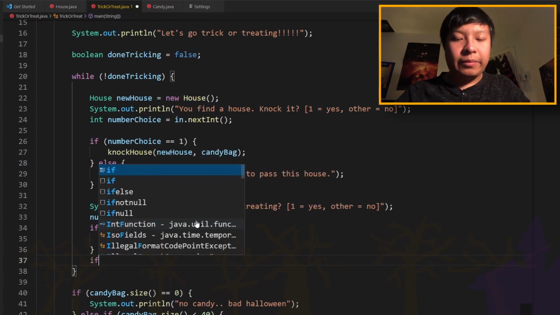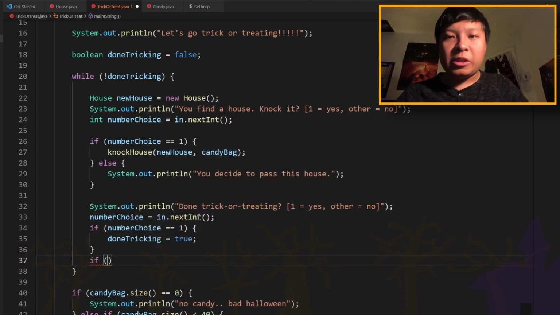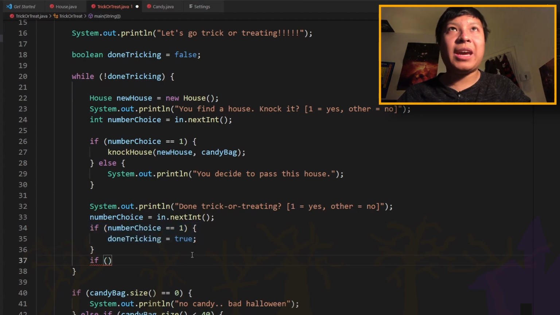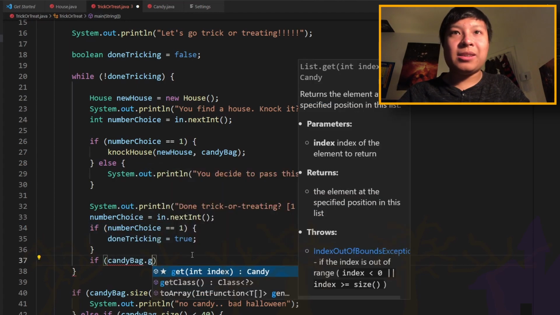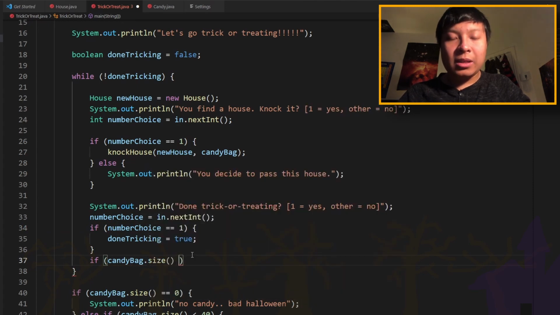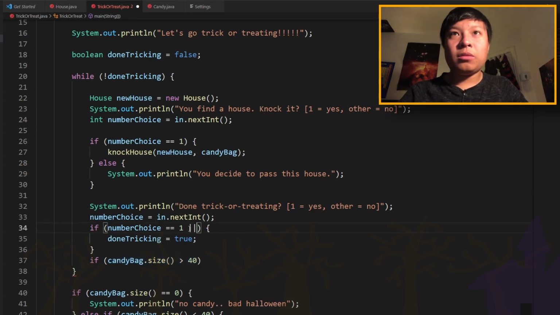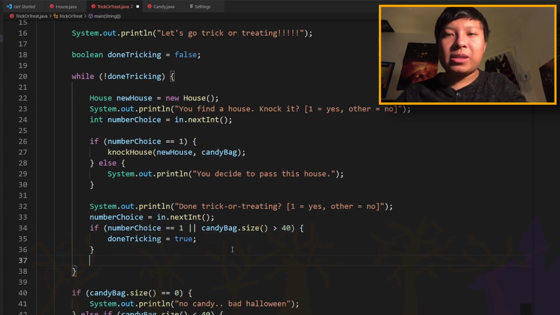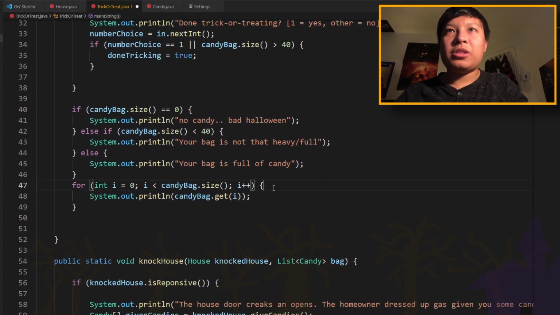And I'll do an if here. So the trick-or-treating ends in 2 scenarios. One, when the user decides to finish trick-or-treating, or if the candy bag dot size is greater than, let's say, 40. Let's in fact put it here. Or candy bag size equals 40. So either the choice is 1, or the size is 40. So yeah, let's try that.